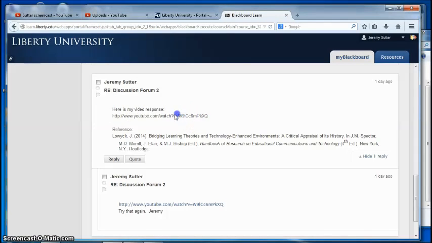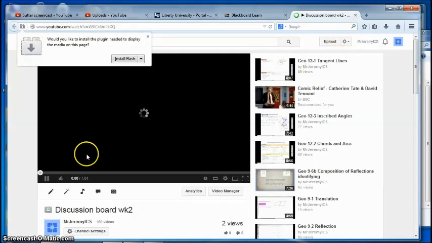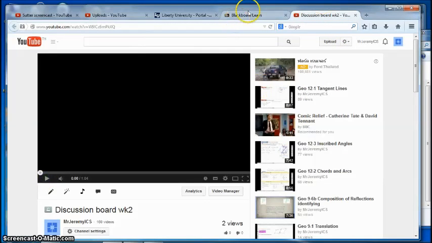Now the problem is if I click on this, it doesn't do anything. And the only way that I can do that is if I copy and paste this into another window to be able to watch that video. And that can be a little bit annoying. You're probably used to just clicking on things. And notice with this one, it'll open another window and allow me to watch that video.